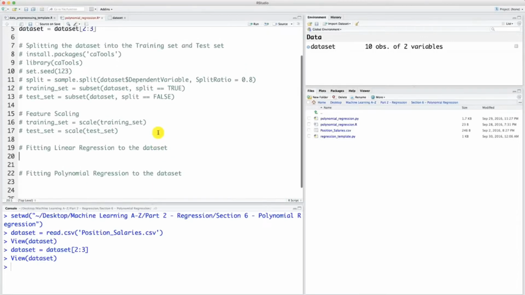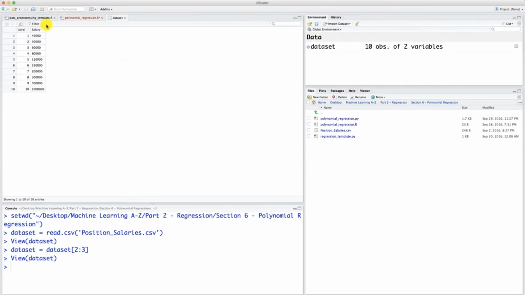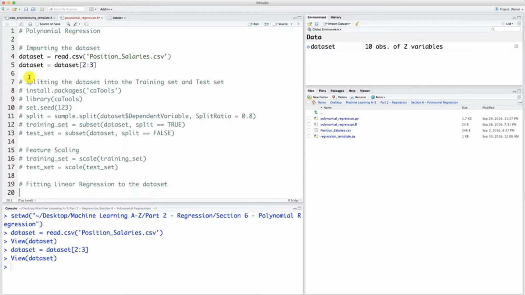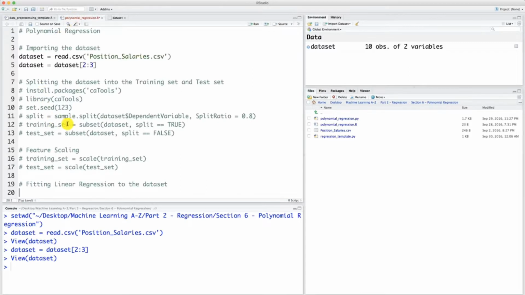So in the previous tutorial we did the preprocessing phase, we imported the dataset and selected only the level column and the salary column. Then we didn't have to split the dataset into the training set and the test set because, as you can see, the dataset is a very small dataset with only 10 observations. And finally we didn't have to apply feature scaling. So that made this first preprocessing step pretty easy.